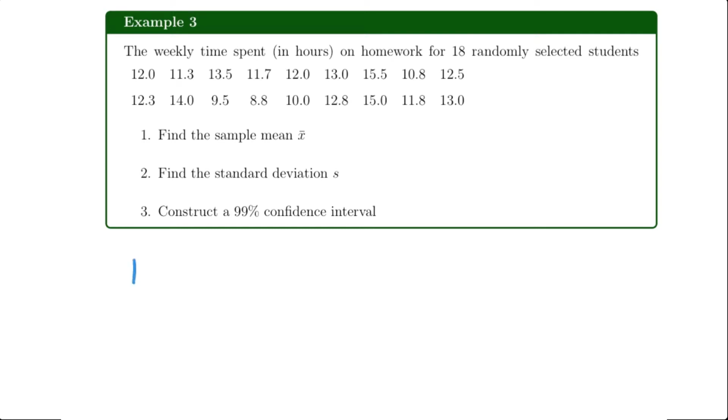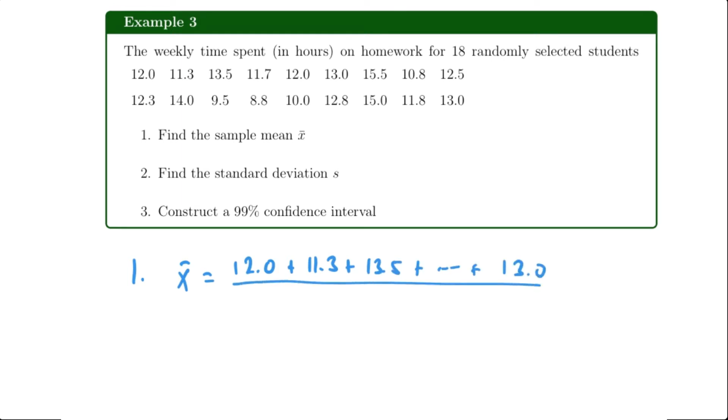So part one, we're going to find the sample mean. So that's adding up all the numbers, all 18 of these numbers, all the way up to that last one of 13.0, and divide by 18. And that's going to get us 12.19. And you should always round your mean to one more decimal place than the data set numbers.